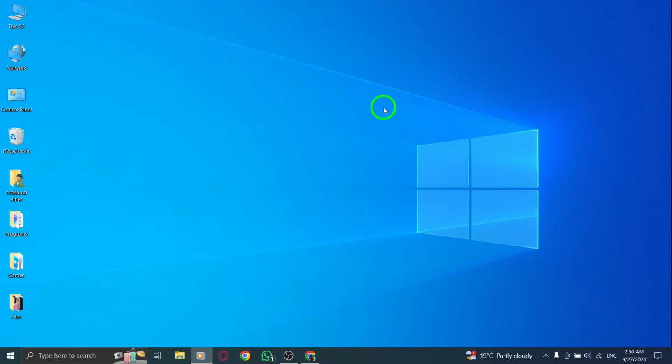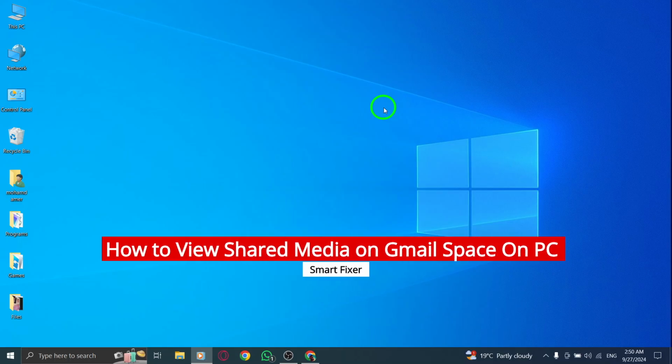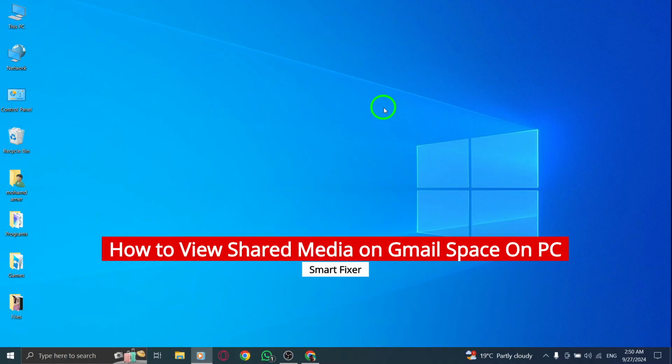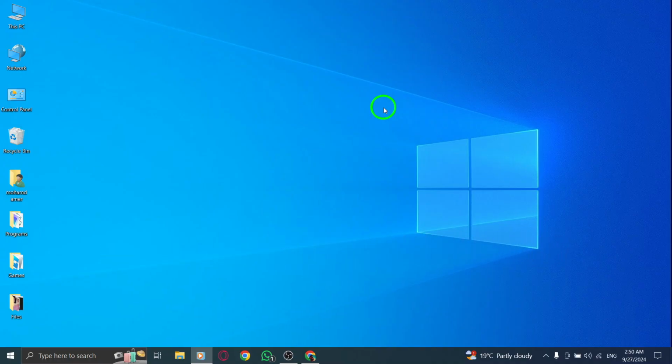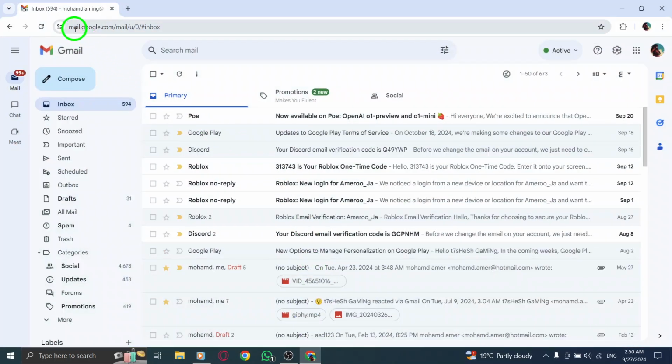Welcome. Today, I'll guide you on how to view shared media in a Gmail space using your PC. With this new update, accessing your shared content is easier than ever. Let's get started. First, open your web browser and go to gmail.com.